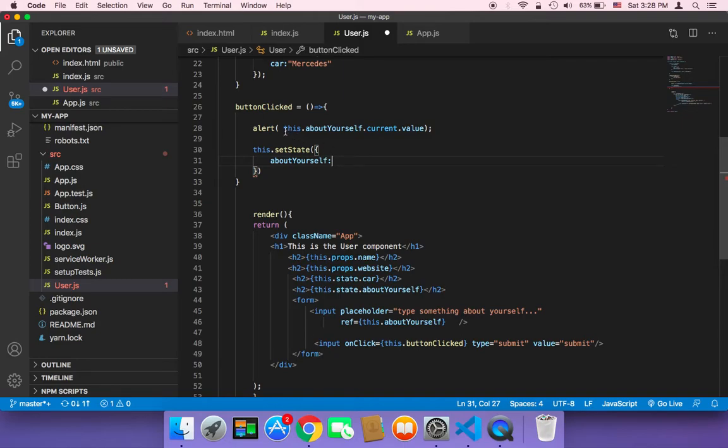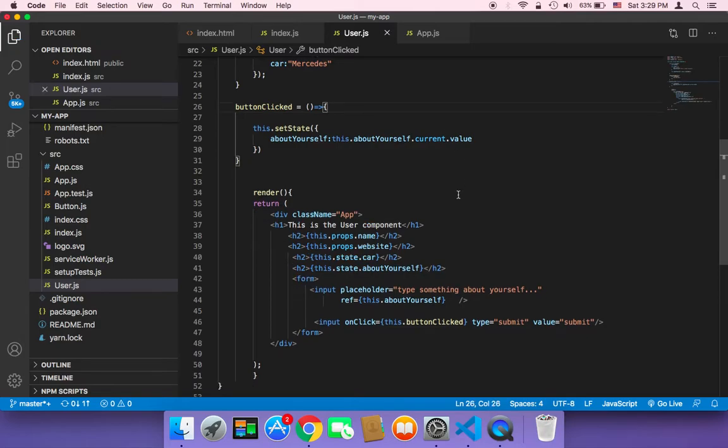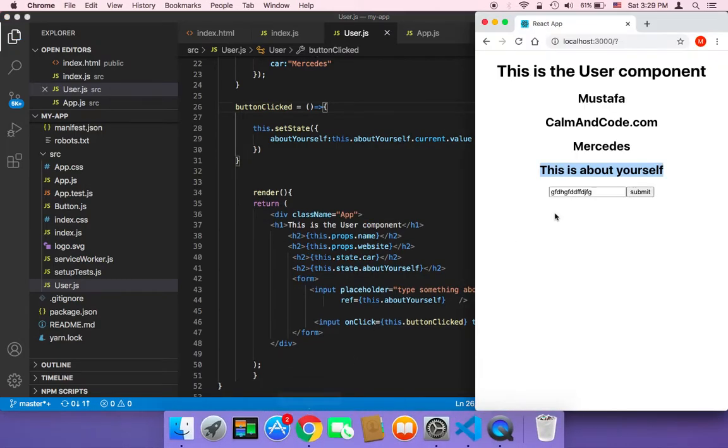So we want to update it with this. I'm going to copy this and paste it here, and I'm going to remove this alert. We no longer need this alert. Let me now save and head on over to the browser to test and see what's going to happen. If I refresh, let's see what's going to happen. Now initially the value is going to be here.